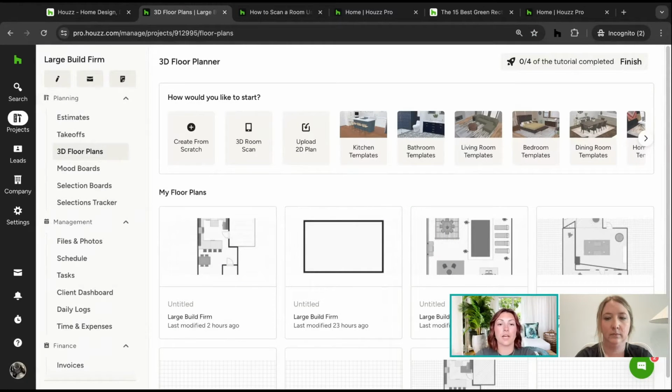So after you do that scan on your phone, you would come back here to the project portal, go into your 3D floor plan. And just like what we're looking at here, your LiDAR scan would be in here as a 3D rendering for you to start a 3D floor plan from. So that's our 3D room scan. You can also upload a 2D floor plan, so like a project plan or blueprint. Once you upload that as a PDF, you'll actually trace the walls, which will turn it into a 3D rendering.